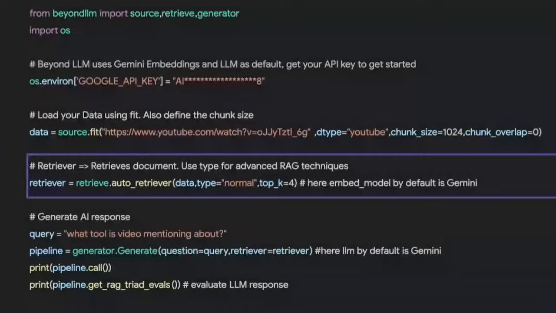And again, if you see here, LLM by default is Gemini. So here, instead of question and retriever, there is one more argument called LLM. If in case you want to use open source LLMs, you can define that. But here for LLM, Gemini is default. And once you define your generator model, there are only two models. One is your retriever model, one is your generator model. Once you define your pipeline, you just have to call it. So what call will do is it will return your AI response.